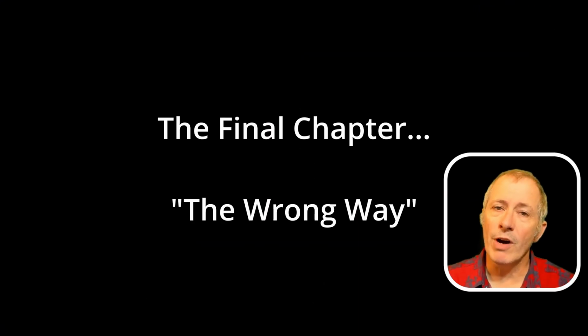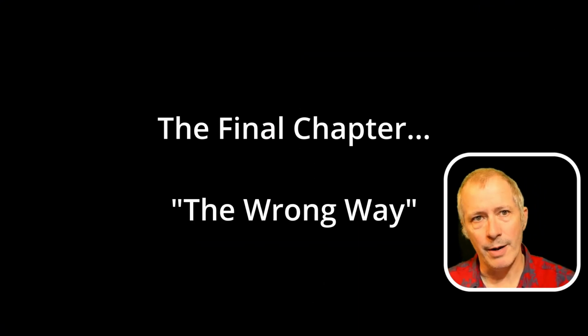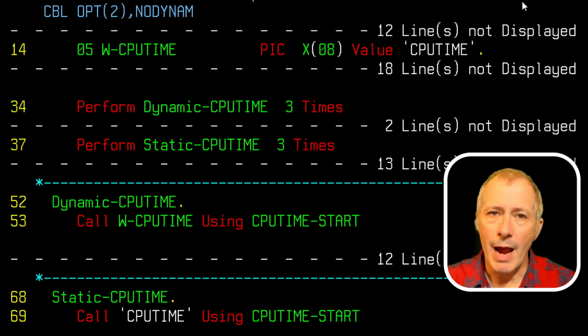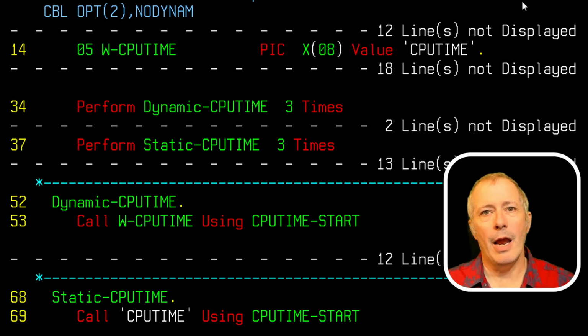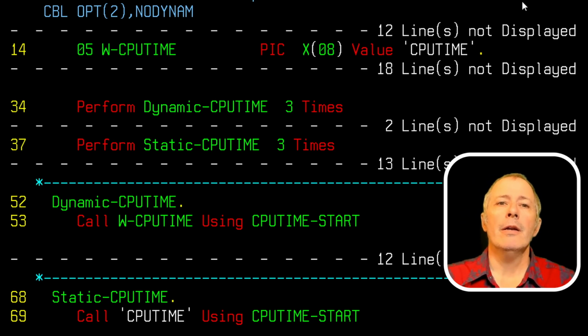I realized while editing this video I should explain what happens when CPU time is called the wrong way. Welcome to the final chapter, the wrong way. The member CPU bad is a program that demonstrates what happens when CPU time is invoked both dynamically and statically, calling it the correct way and the wrong way. This gives an overview of how CPU bad proves that a static call gets invalid numbers.